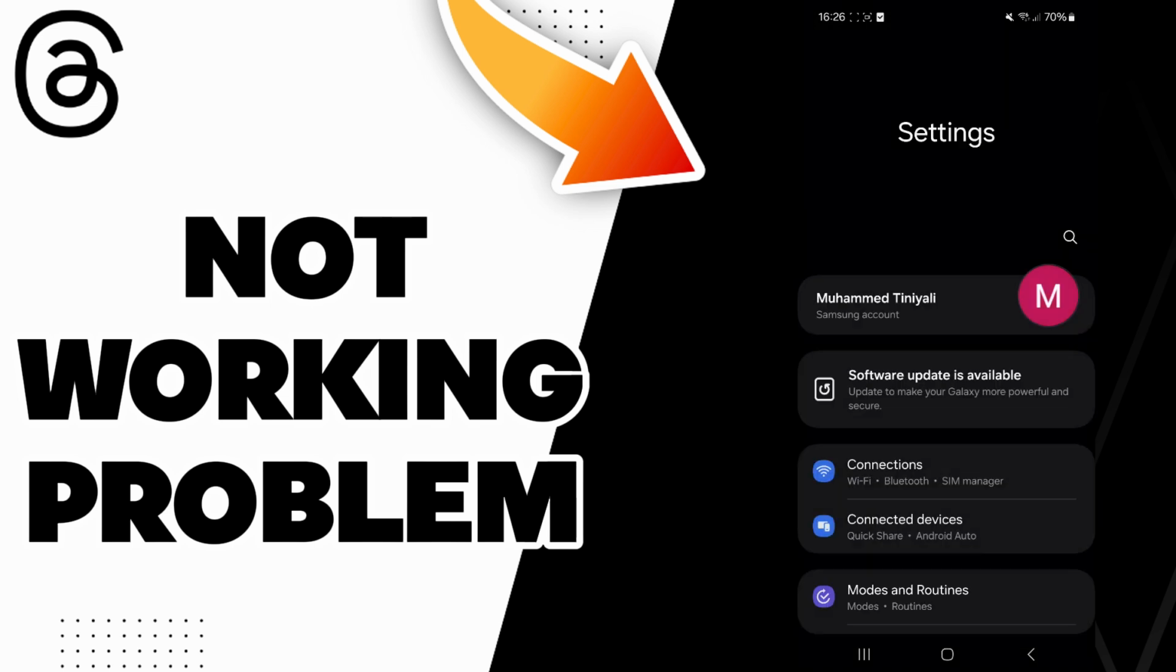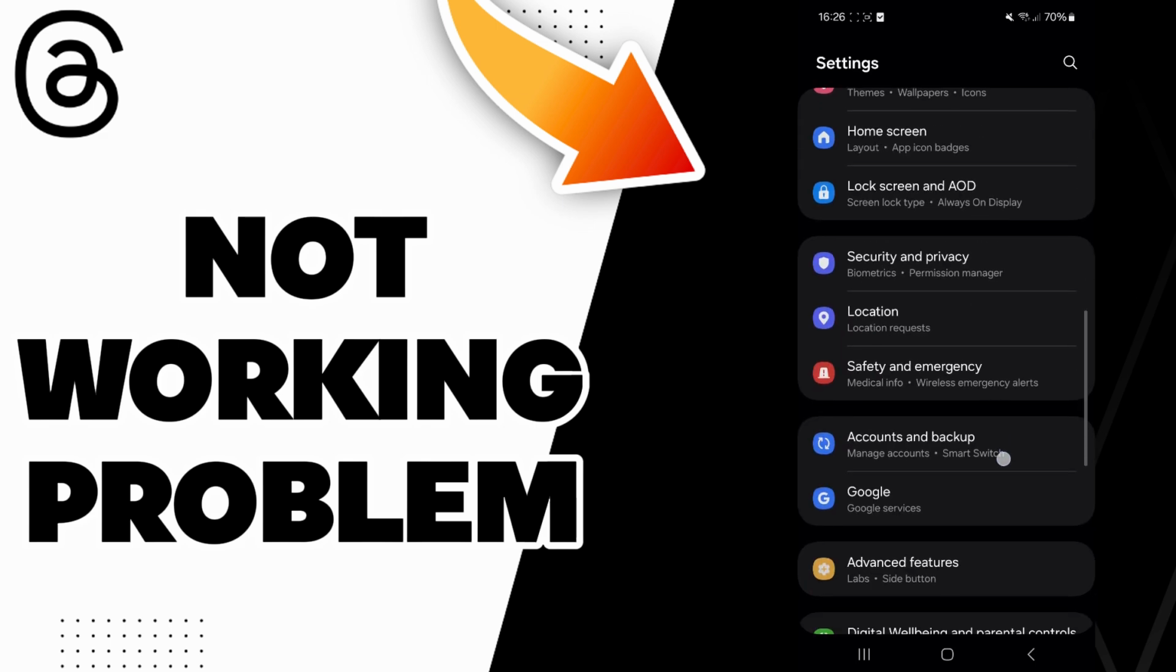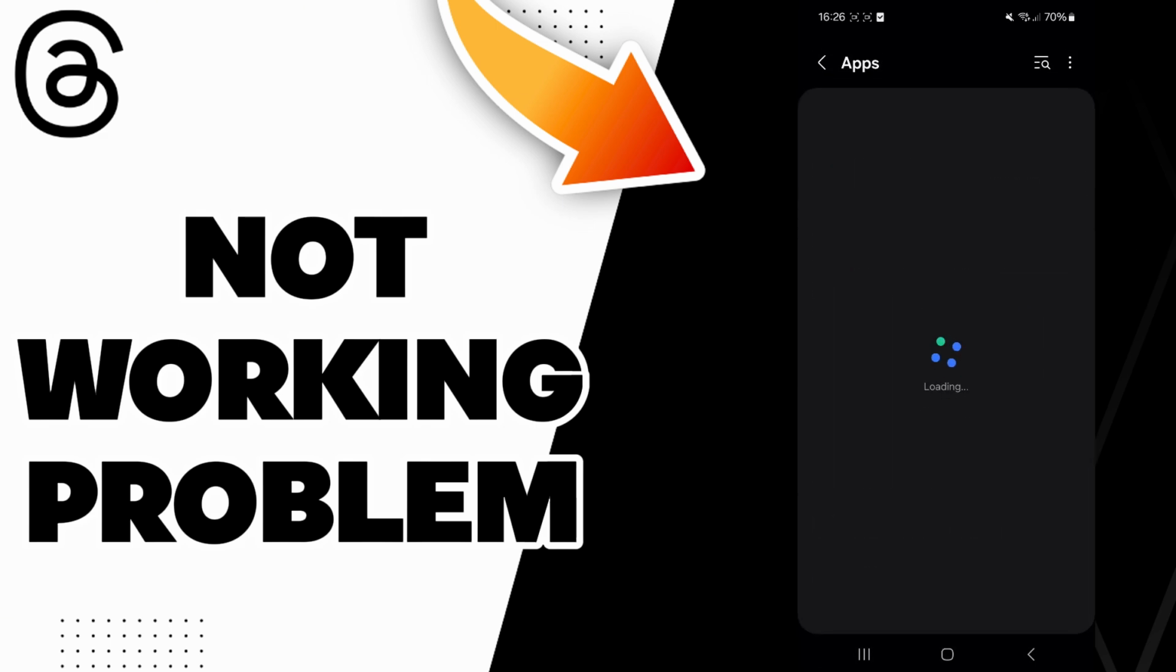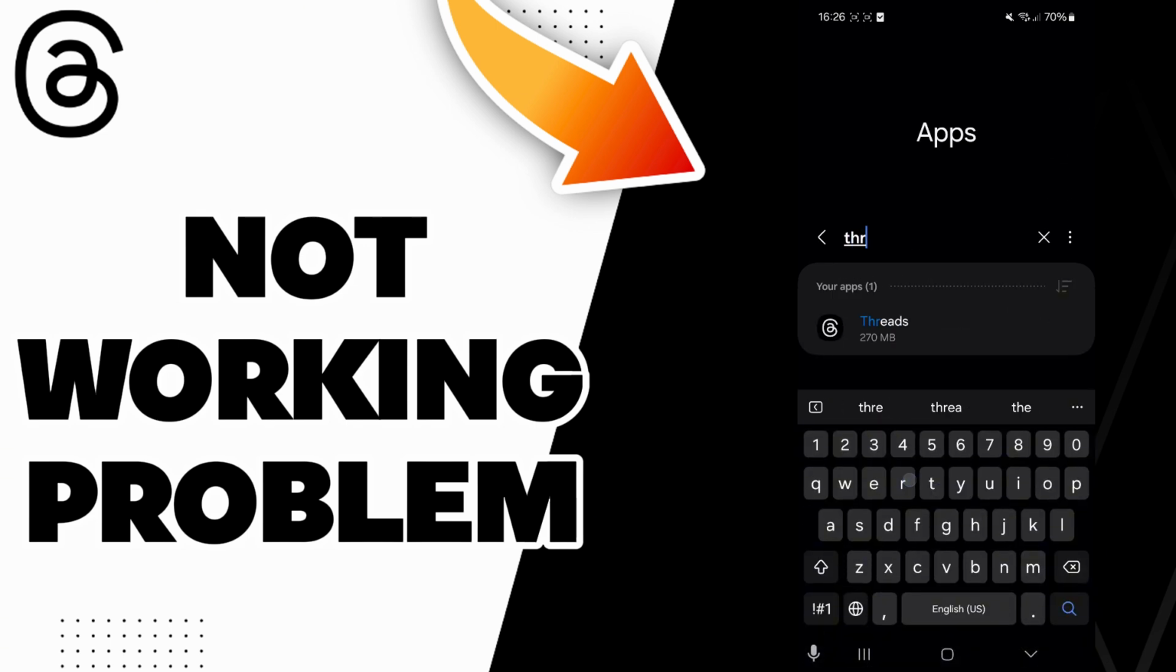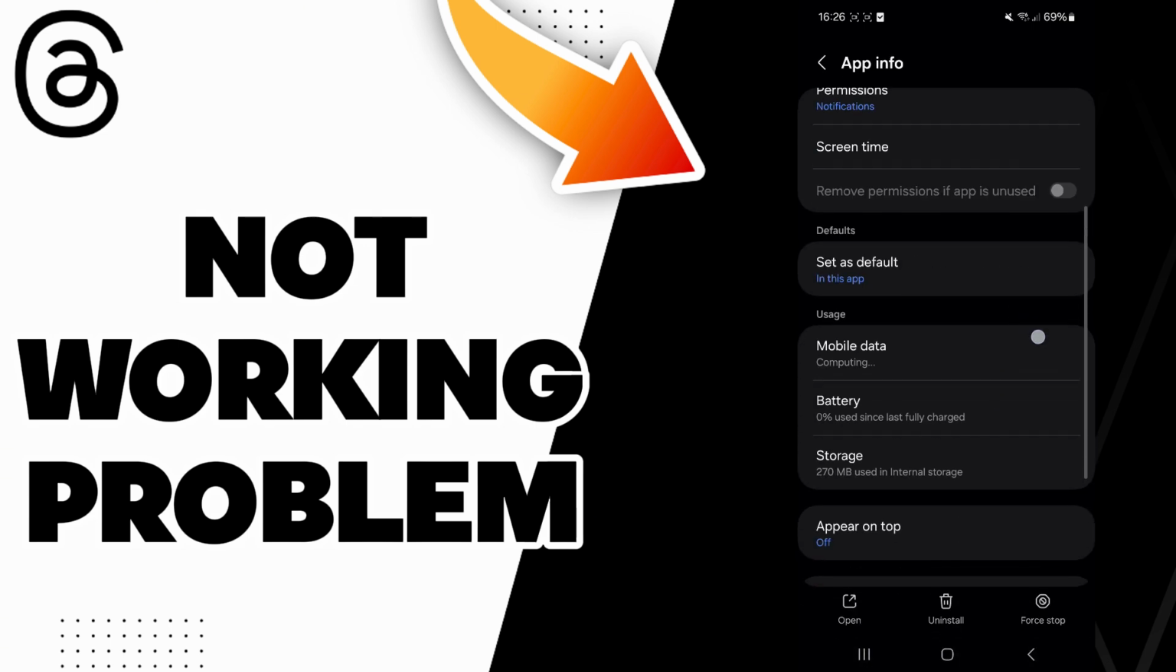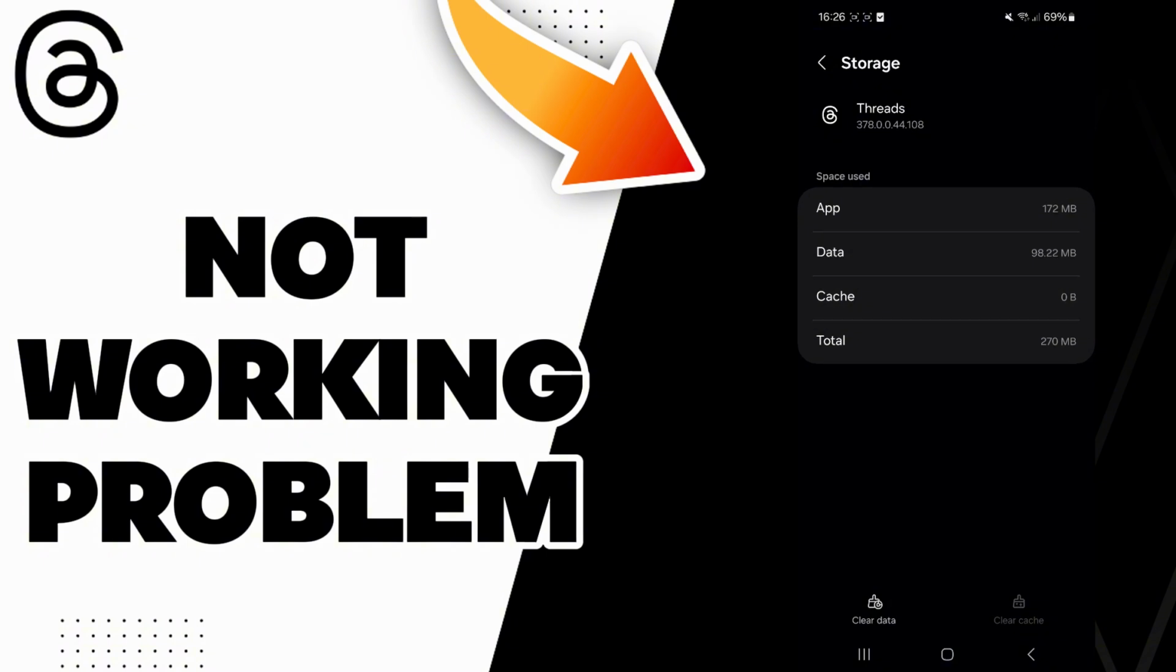So the answer is easy, just go to the settings and then scroll down to the apps section. And then go to the search and search threads and then go to the storage, and here you will find this clear cache option. Click on it. Now you can go check if it works, and if it didn't you can try to restart your phone or turn the Wi-Fi off and on, or the Bluetooth or the airplane mode.